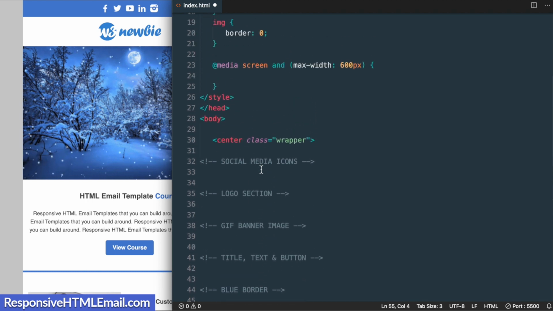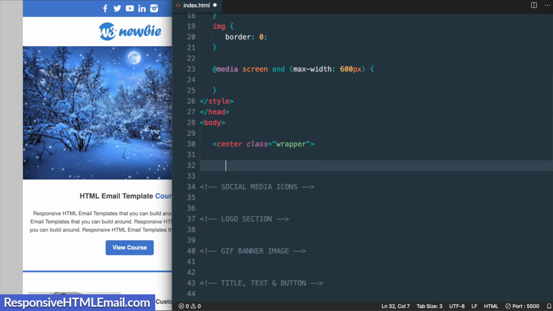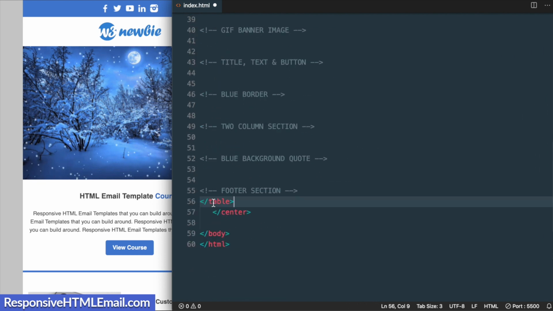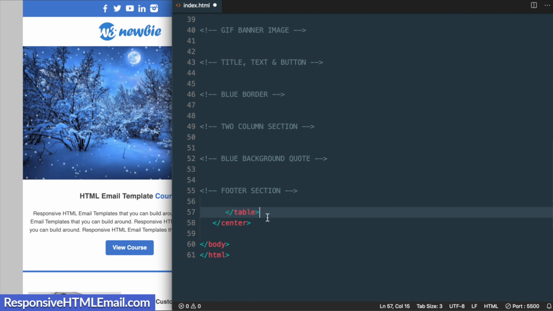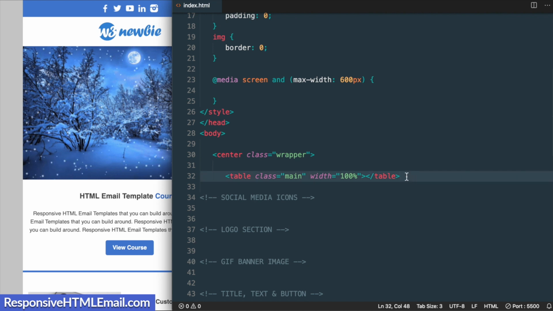Then we can start the actual table, which will include all of the different sections of the email template. And I'm going to give this table a class called main to reference in the CSS. Then we'll also give our table a width of 100% to make sure that it takes up all of the space inside of that center tag that we added. And similar to the center tag, let's move the closing table tag down to just above the center tag underneath our HTML comments. Then I'll just change the indentation around here a little bit. And remember to delete the closing tag up here.